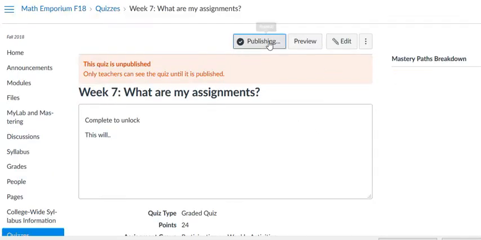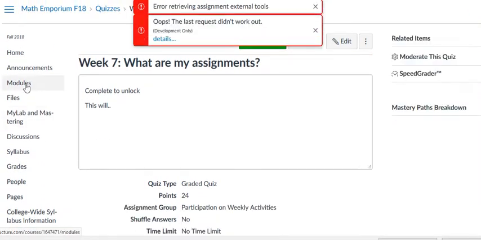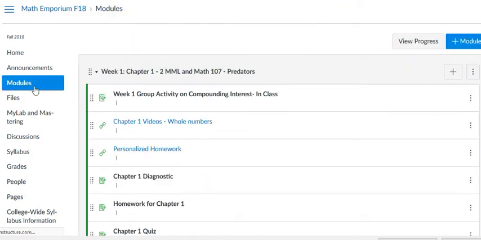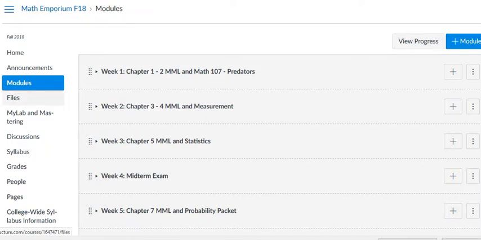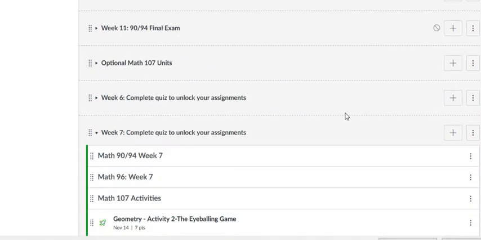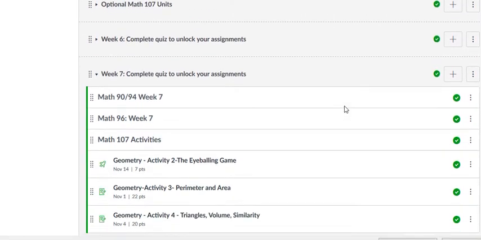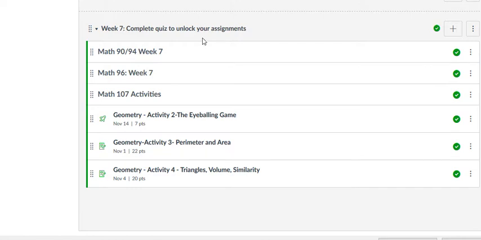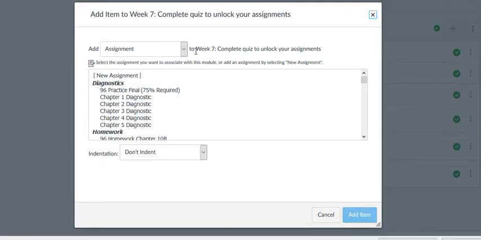now I'm going to go ahead and publish that. And then I'm going to go into my modules because I can't add something that's not published. So the way this thing didn't work out, I don't know. So I'm going to go into modules. And earlier I started creating this module, which was week 7, and complete the quiz to unlock your assignments. So I have assignments for 94 people, for 96 people, and for 107 people. I don't have a group for 97 because I wanted to show you how to do that.